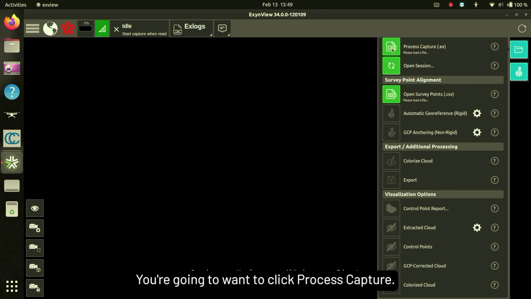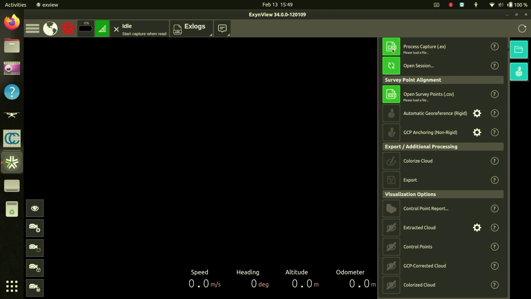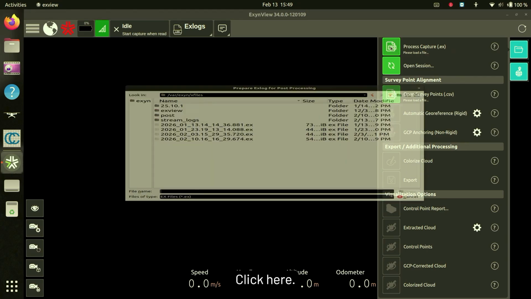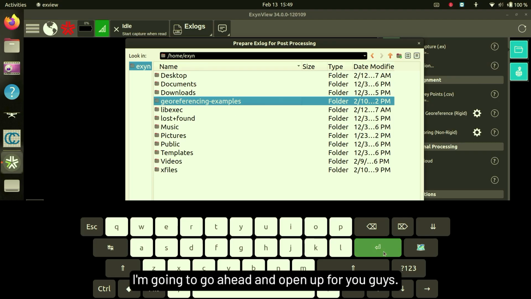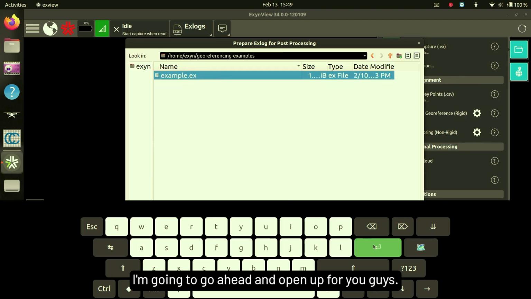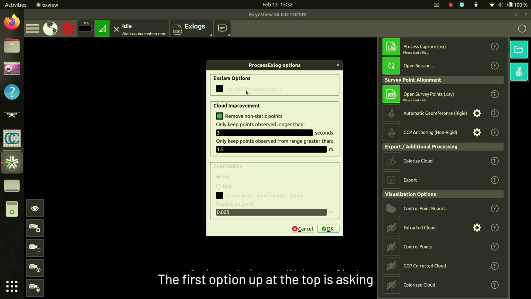You're going to want to click Process Capture. It's looking for .ex files in Exlog. Click here, and I have a good example that uses georeferencing that I'm going to go ahead and open up for you guys. The first option up at the top is asking whether or not you'd like to use any GPS measurements. If your scan has those, feel free to go ahead and check this box. My example does not, so I'm going to keep this unchecked for now. In fact, ExynView won't let me click on this option if I have no GNSS measurements.